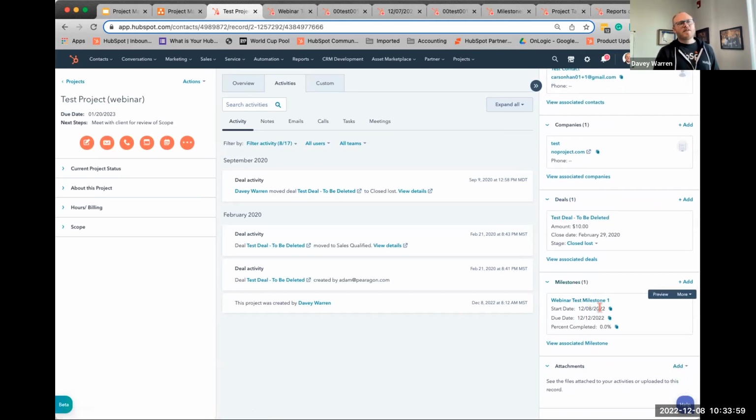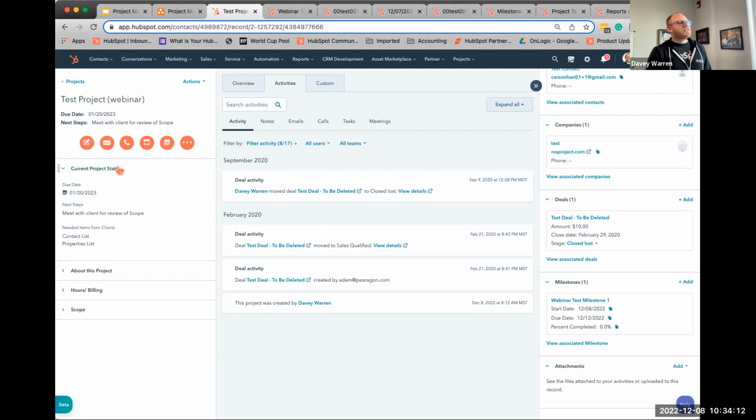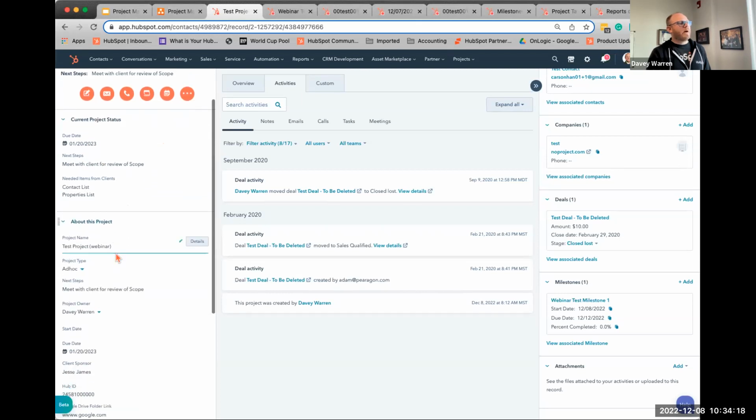And you'll see the milestone, I have my start date, my due date, and my % complete is what I show on the card. And you can adjust this for what you need. For the project itself, we have a due date that we show up in here and what the next steps are with the client. So I have just current project status, things that we need from the client. What next step is, due date, more information about this project.